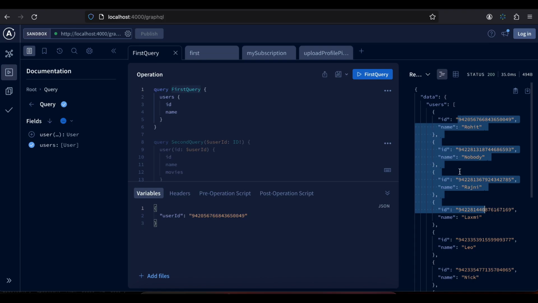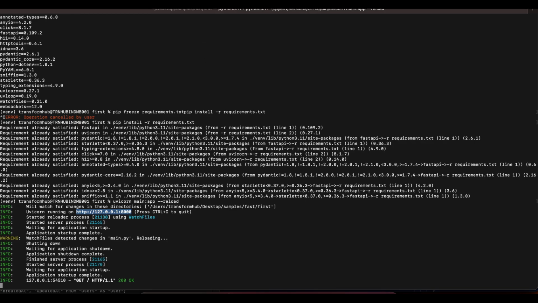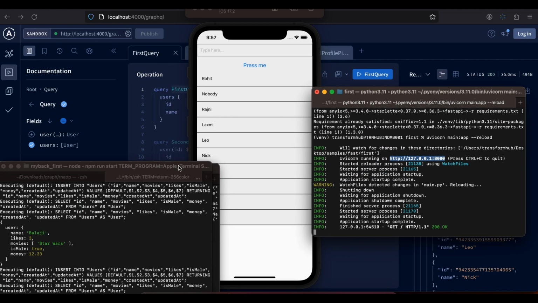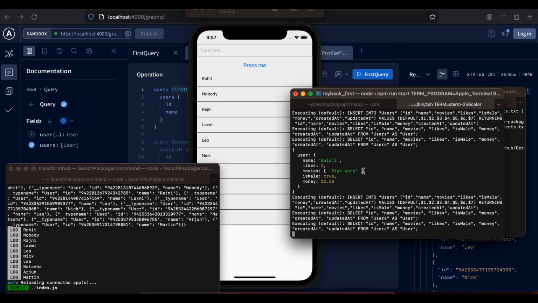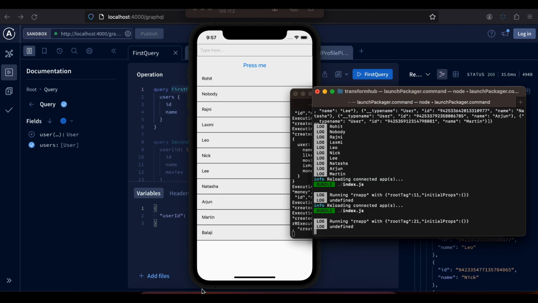Firstly, I will show you the output on this iOS simulator. The output is very similar for Android as well. Here you can see the list of all users. Currently it does not have Balaji, so I'll just reload this. Okay, why is it not reloading? Okay, sorry, this is the Metro bundler. So here you can see Balaji was added.